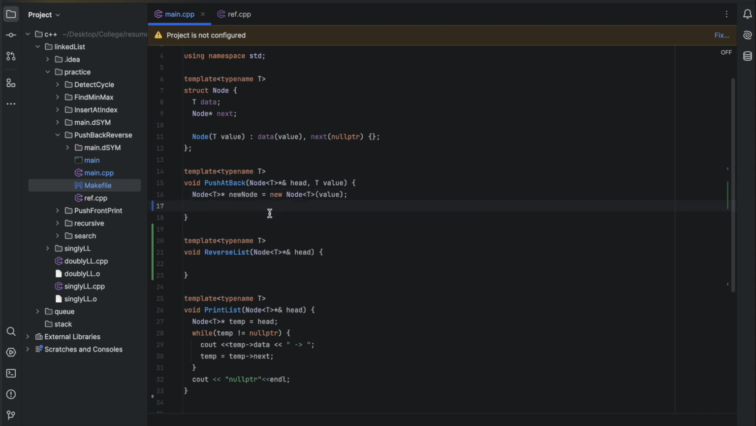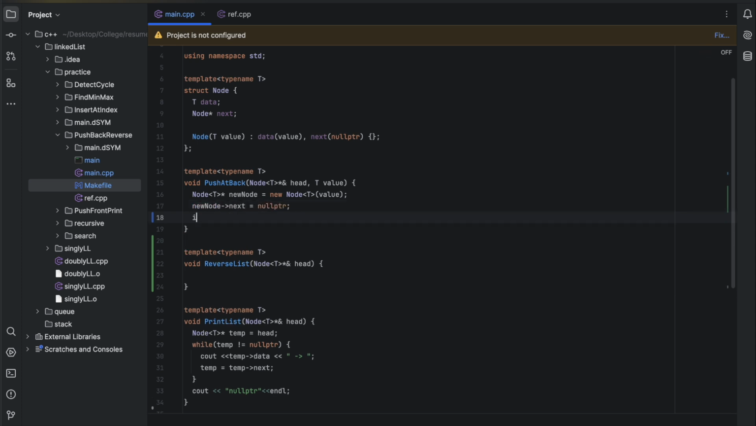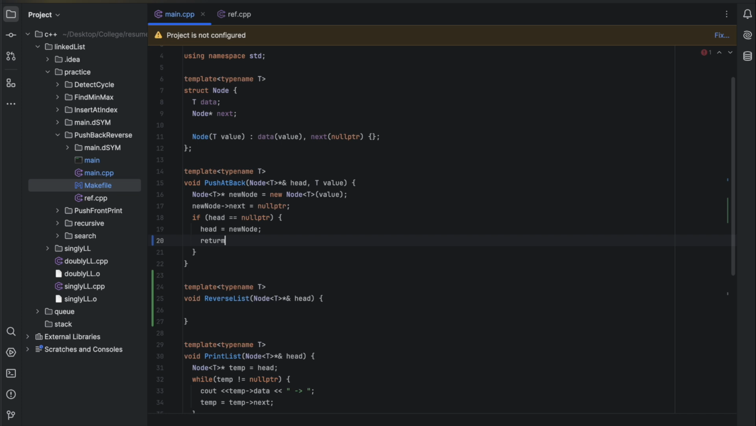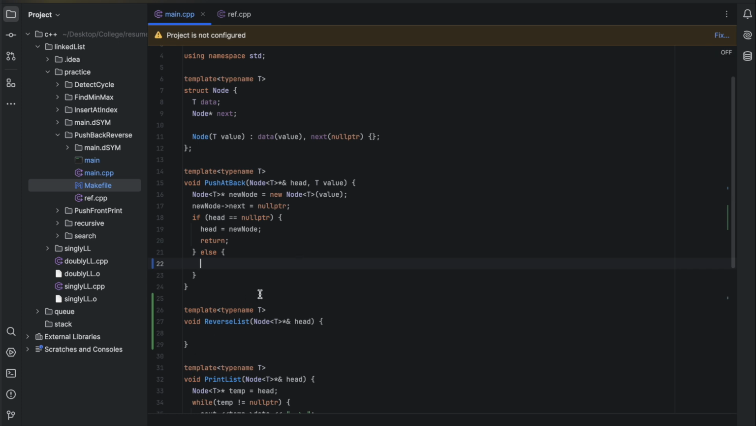We add this node at the end of the list, that's why we have to assign its next pointer to the null pointer. And if there are no nodes in our list at all, we have to check if head points to the null pointer as well. In this case we will just make our new node the new head, and we will return. Otherwise we will do almost the same thing that we have done before.